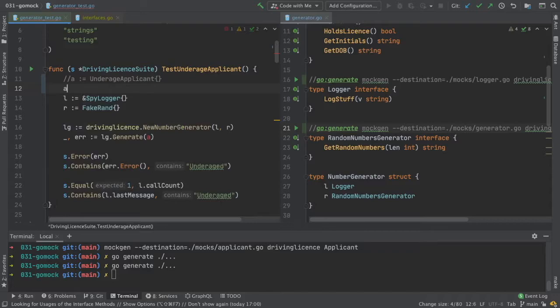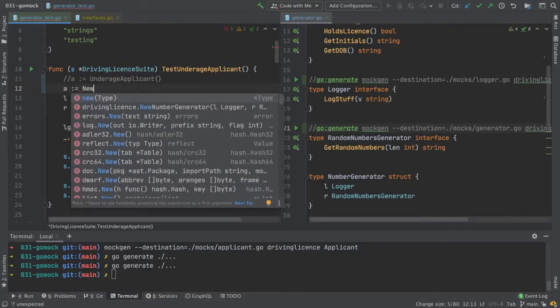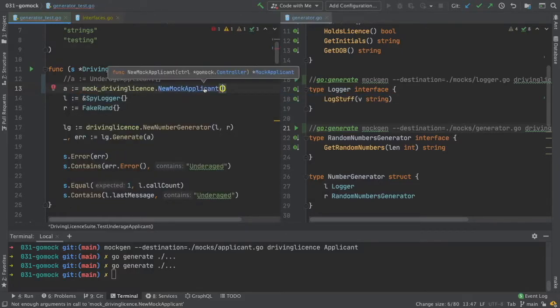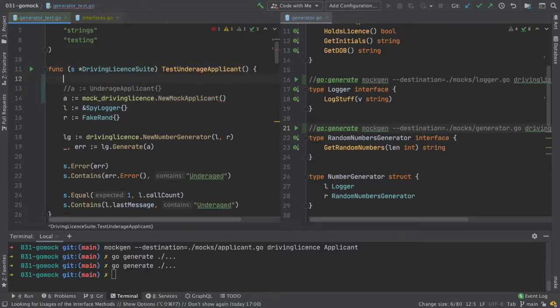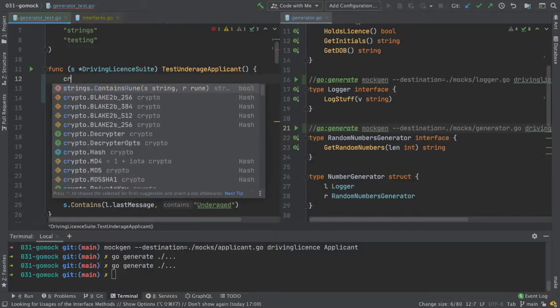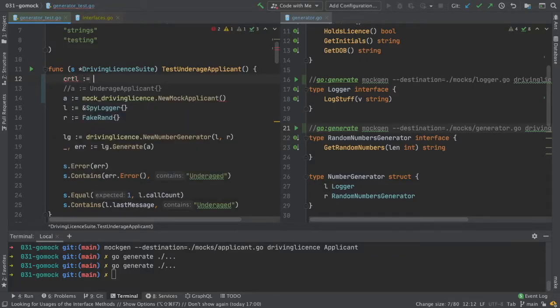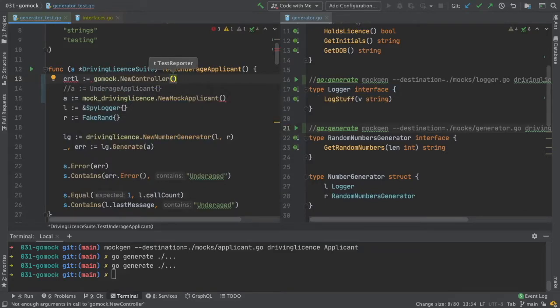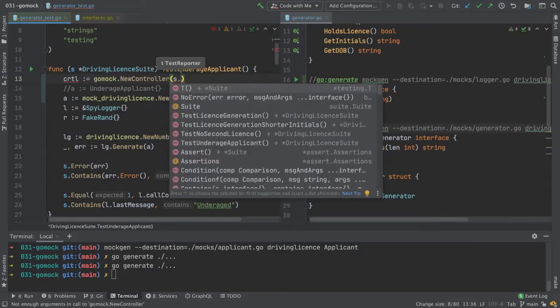A equals new applicant mock. Okay, and we can see here that the new mock applicant function takes a mock controller. So we need to create an instance of that. New mock controller. And we have to pass this an instance of the test. There we go.